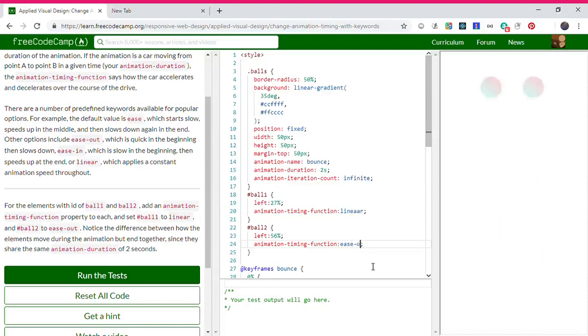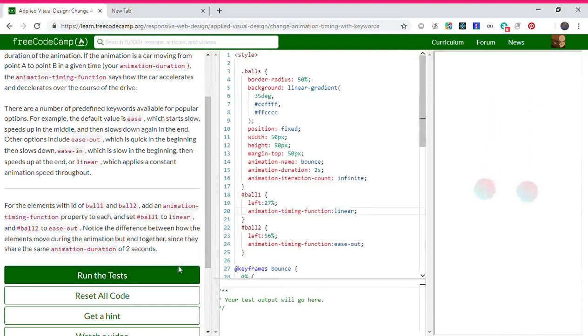So we wanted to do ease-out. So ease-out in the test. Ball1 should be linear. Oh, sorry, yeah, it's linear.